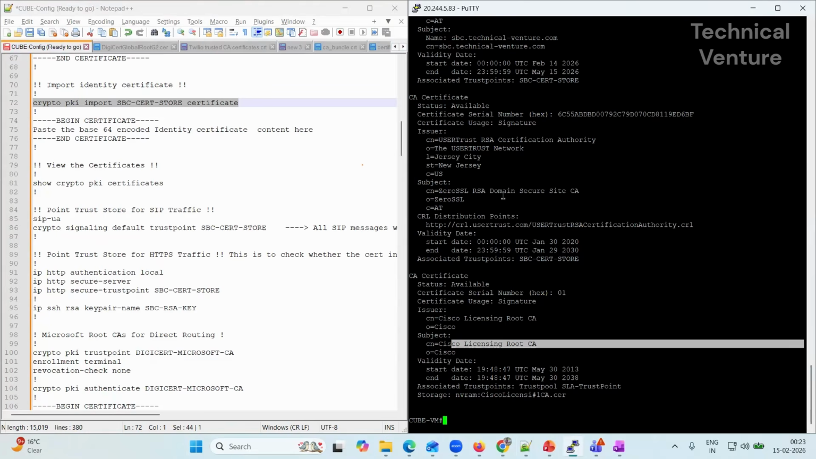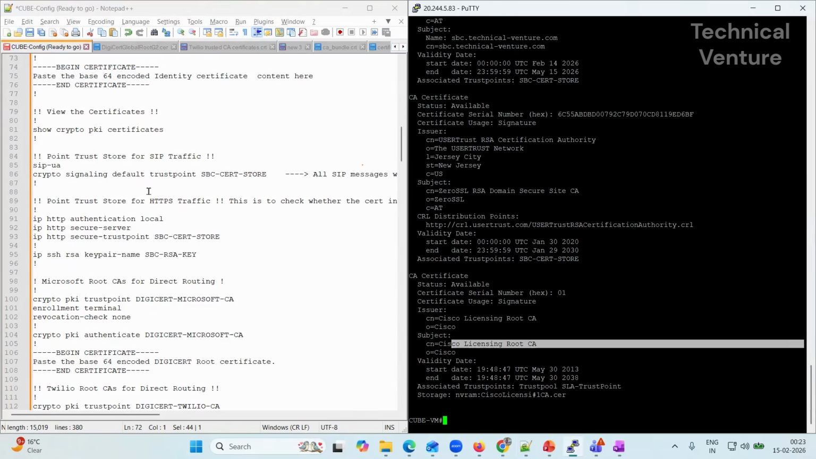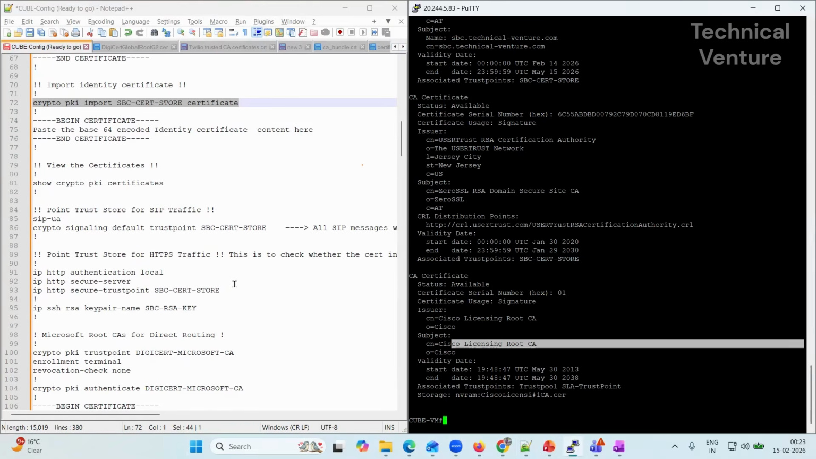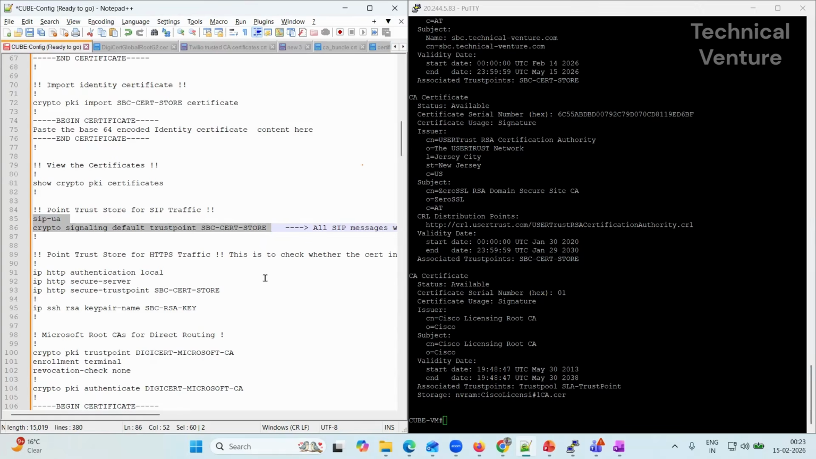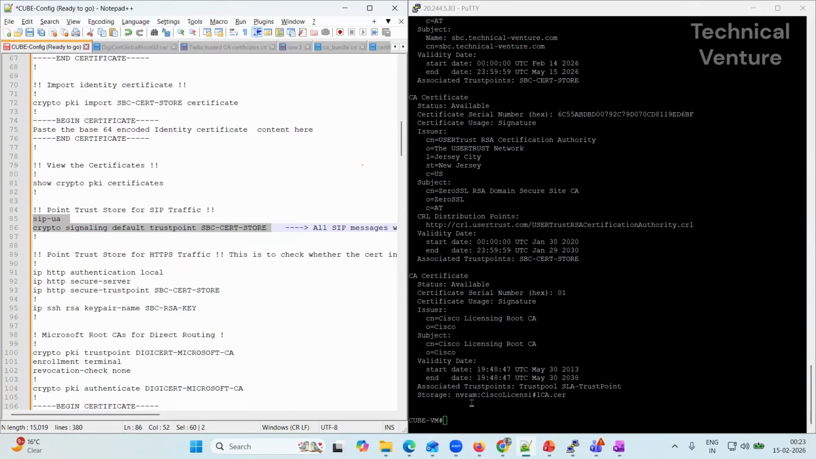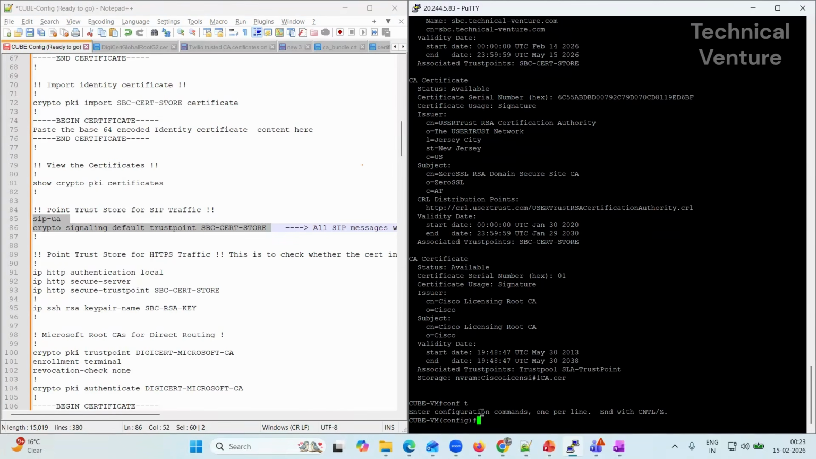Now what we need to add here is our Microsoft and our service provider certificates, right? So first we need to point this, but before pointing it, I think we can use that as well. Oh yeah, we can point to a store first as well. So let's use this one, SIP UA and crypto signaling default trust point store. What it will do, if you can see, is that all SIP messages will go and see what we have in this particular trust store also.